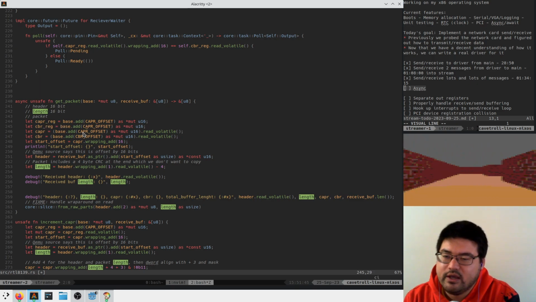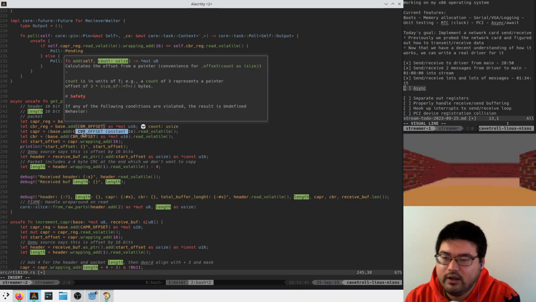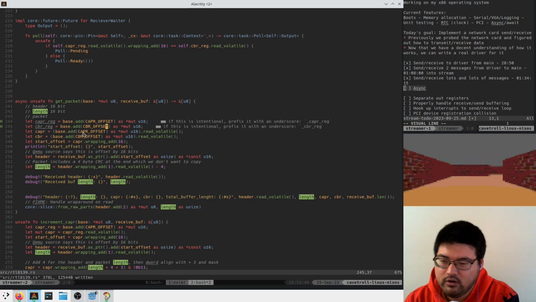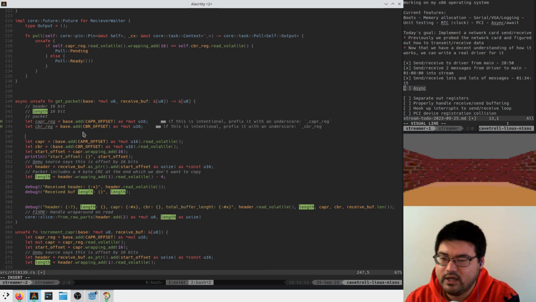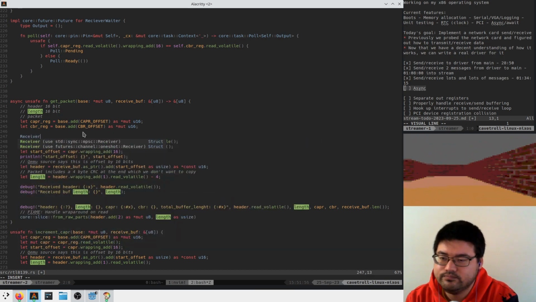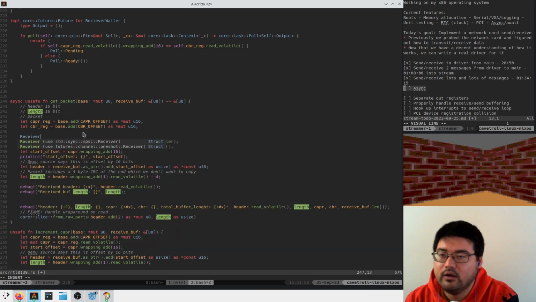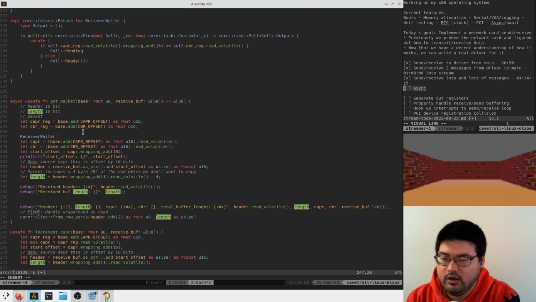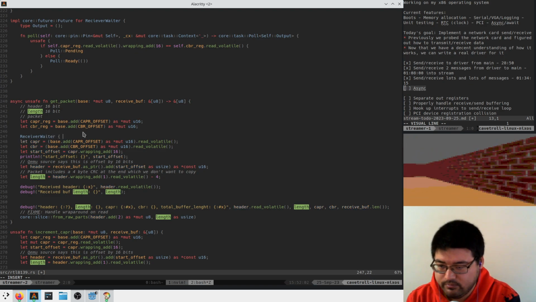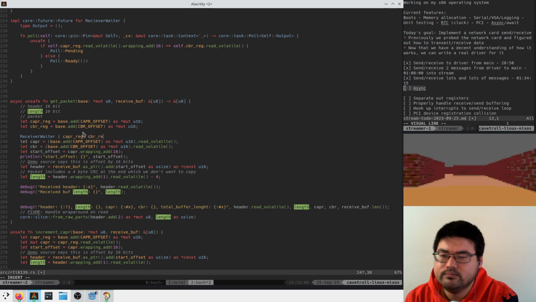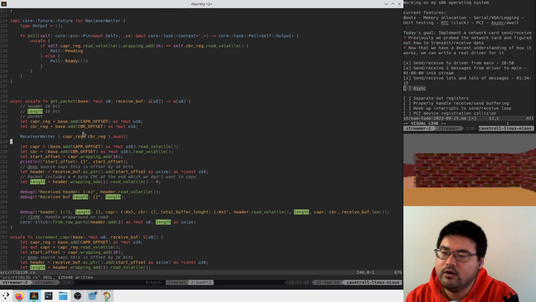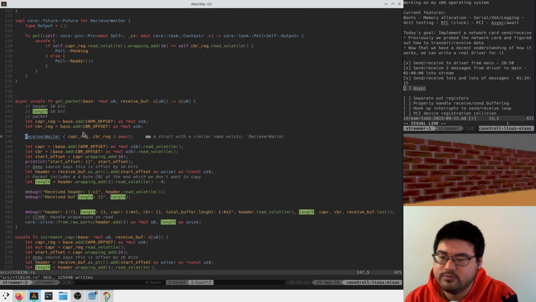Okay, so I have this head and tail of my circular buffer in the card. Now I just say I receiver waiter, which is my future that will wait for these two things to line up. I can pass in kappa reg and CBR reg, and I can just await that future. And now, at this point, it should be good to go.